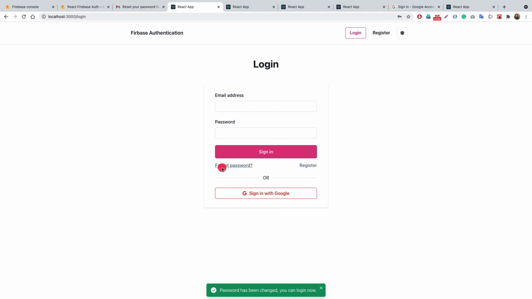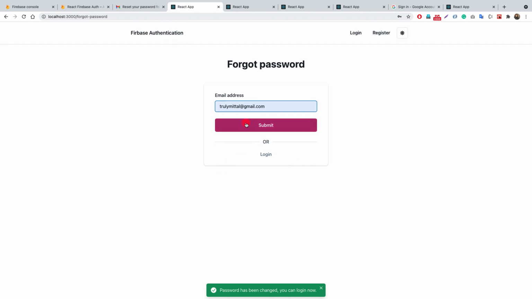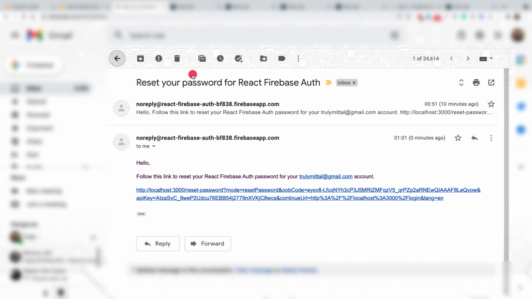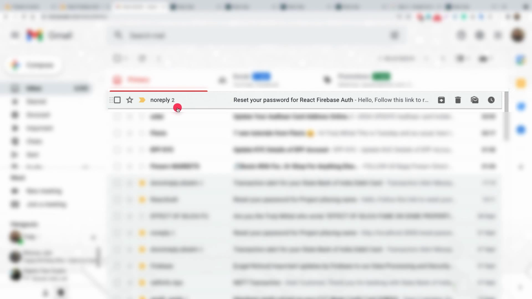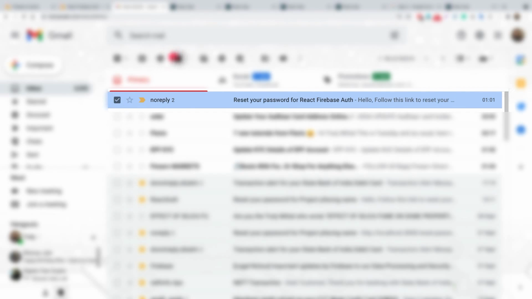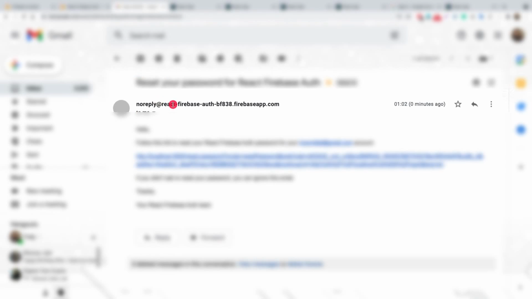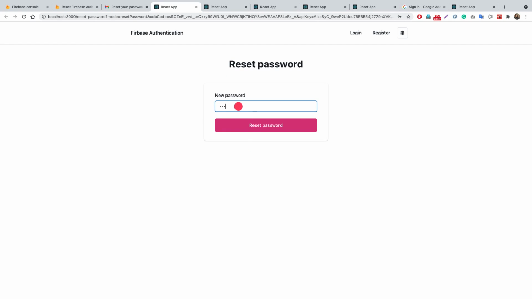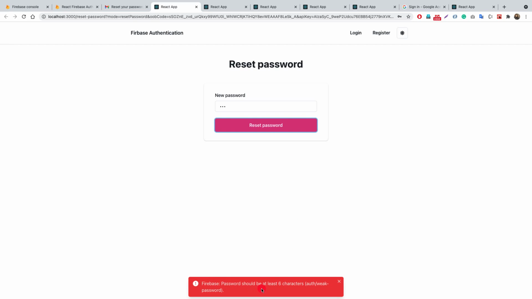Or I wanted to show you something else. So let me try it again. Let me click on forgot password again. I just wanted to show you what happens if we get an error while changing the password. So let's see if we get the email here. Let me delete this email. Now we get this email. If I go to this link, provide just 123, and click on reset password, then I get this message that the password should be at least 6 characters long, auth weak password, and you can handle this accordingly by yourselves.